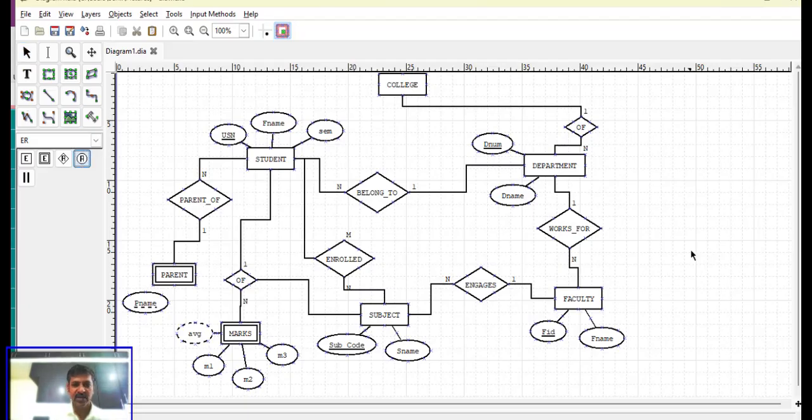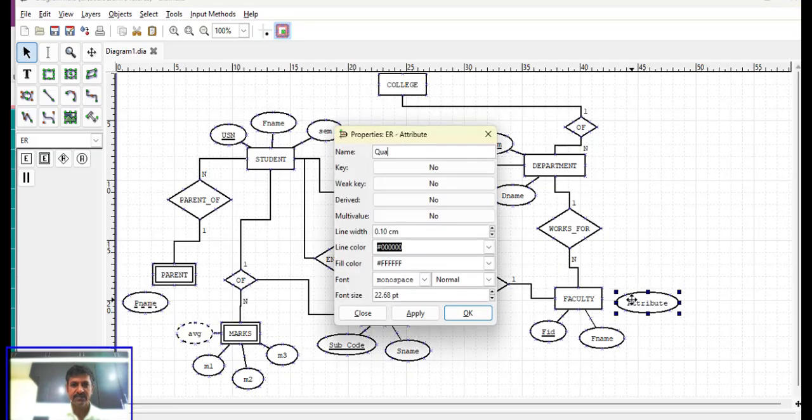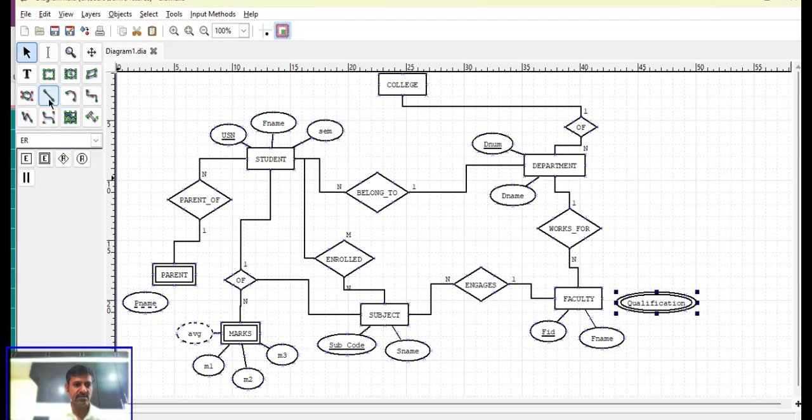Similarly, if you want a multi-value attribute, for example, faculty has qualification. It is multi-value, so if you make multi-value true, it becomes a double bordered oval shape, and you connect like that. Can enlarge a little bit. I think it will not connect properly.